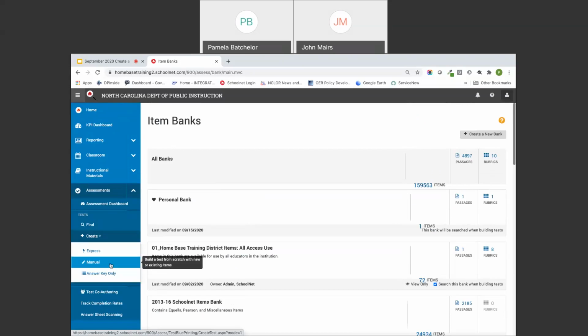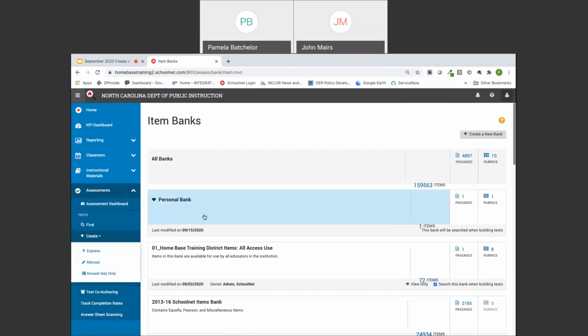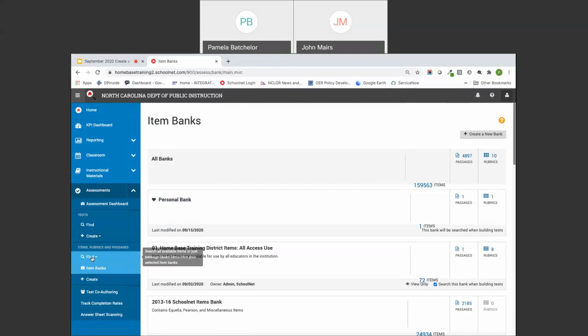It's really bad for passages. If you're trying to do a reading test and you say you want 5 questions, you might get 5 different passages. So I encourage you not to use Express Test ever. And I also don't like to use manual tests. I actually just prefer to go in and find our items first and then build our tests from there.